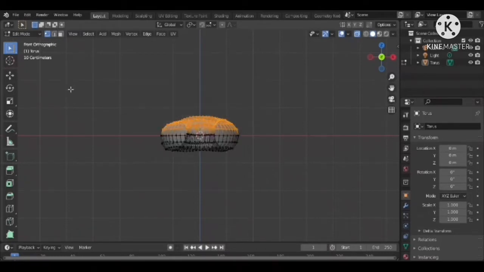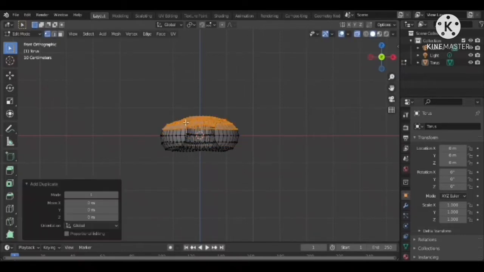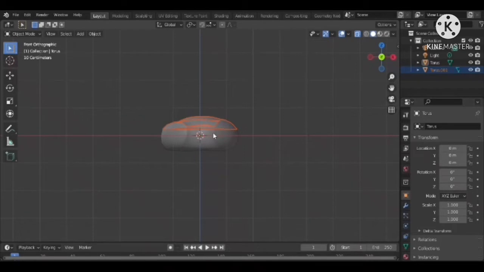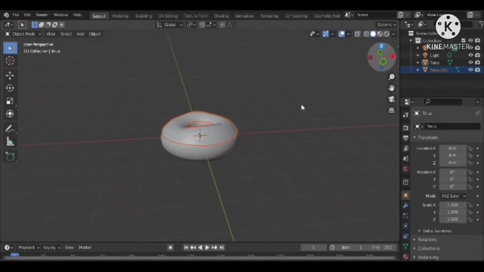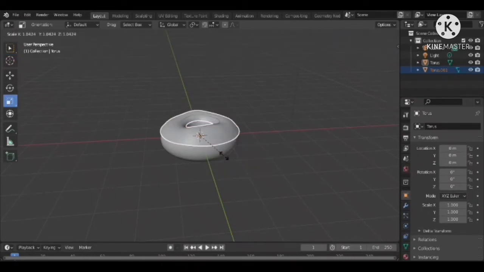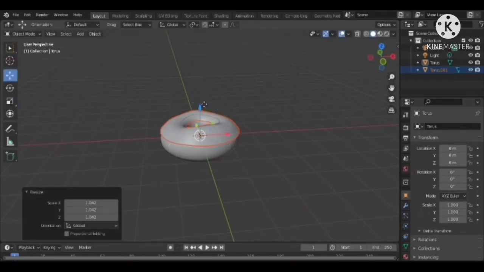of the donut, then press Shift D, then press right click, then press B and select selection. Go to the object mode, select the torus 1 and extrude it. Now extrude it up.